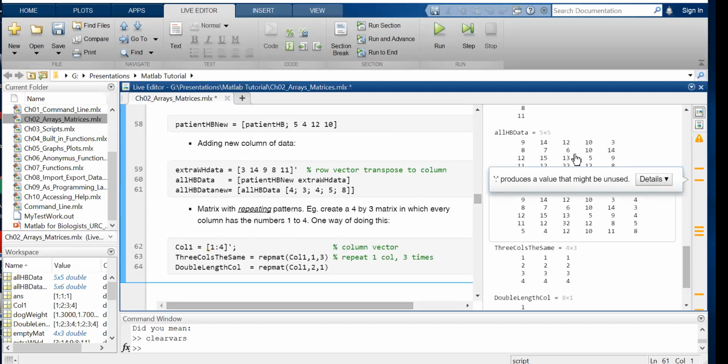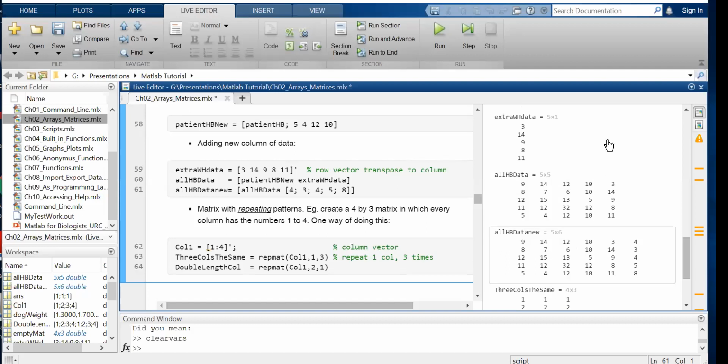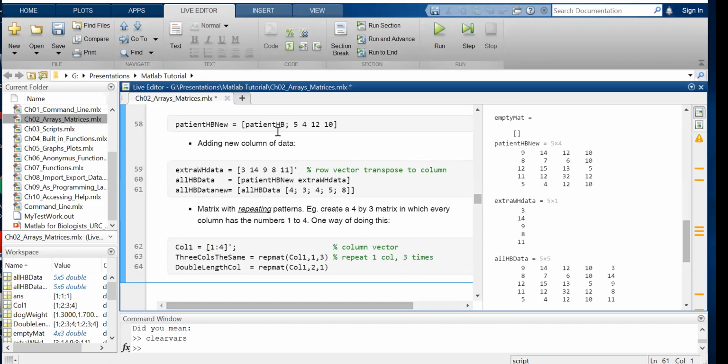From the first, we have this one, the patient HP. Now we have added an additional row. That row is there, and this is how you can create a row vector. In this, you now have a 5x4, and we have created a row with 5x1.